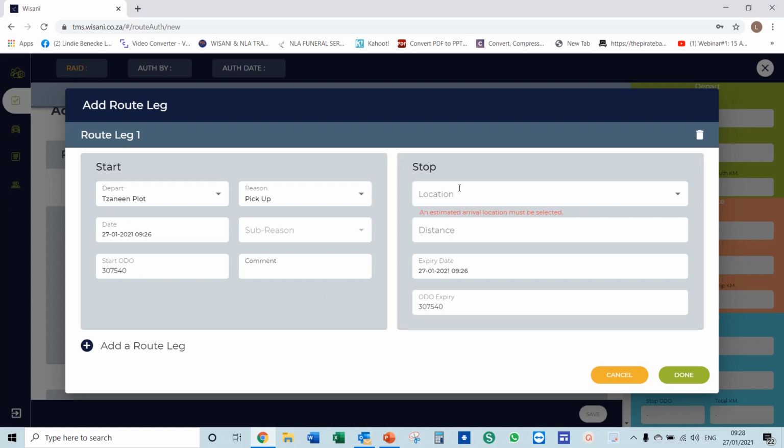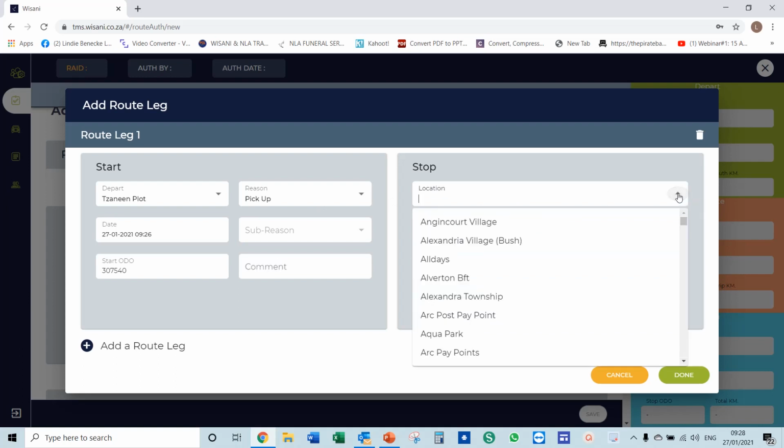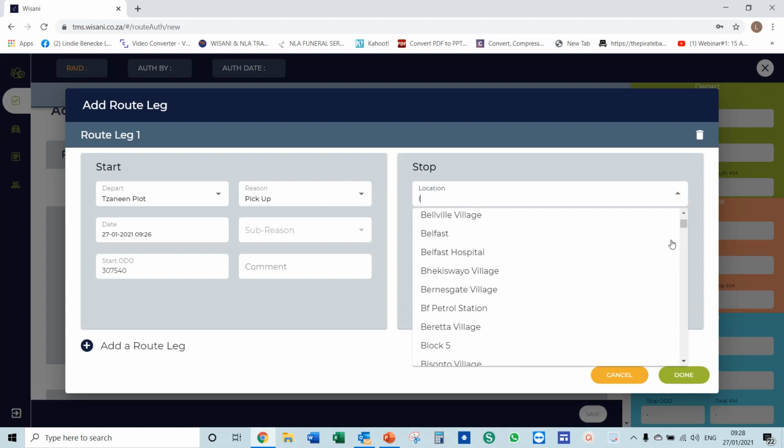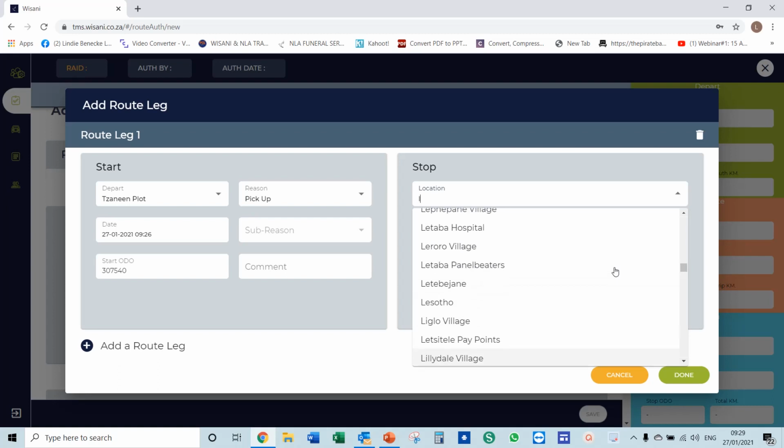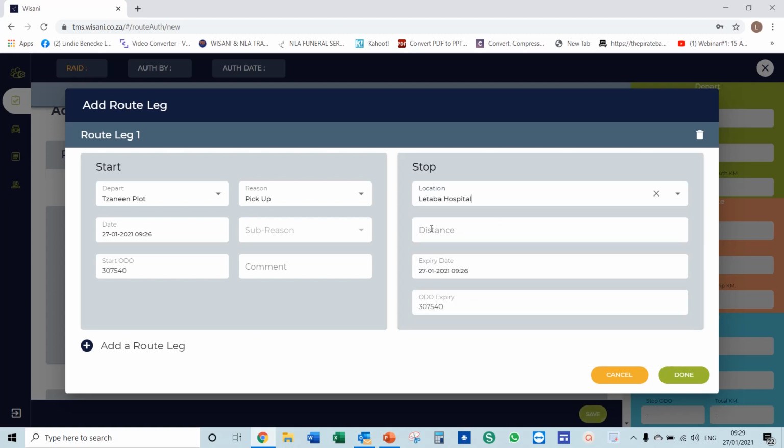The next thing I need to do now is to say, where is this vehicle going to? So where is it going to stop? Remember I said I'm going to take it to Letaba Hospital. So let's just scroll down again to L to see if I can find Letaba Hospital. There it is. So I'll just click on Letaba Hospital.